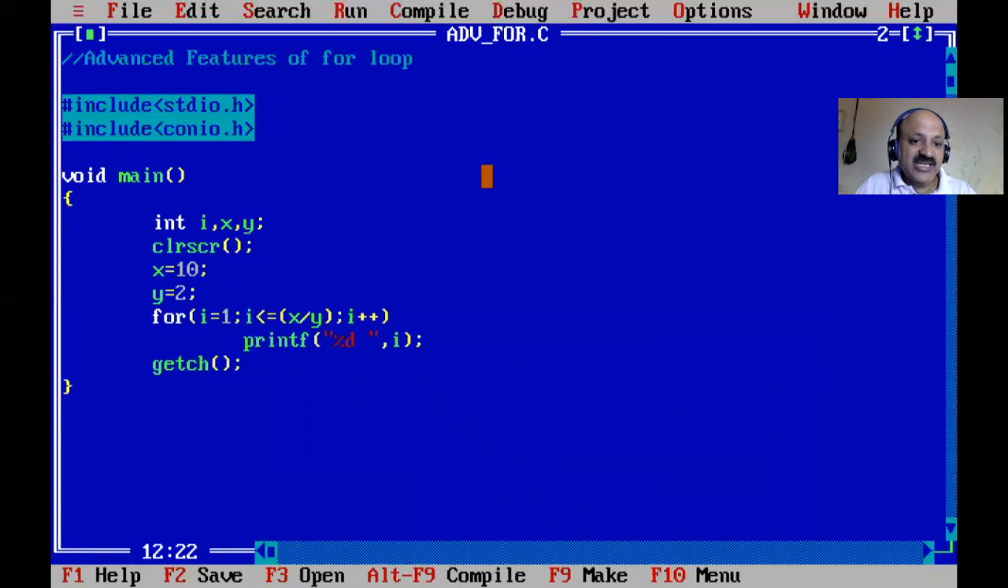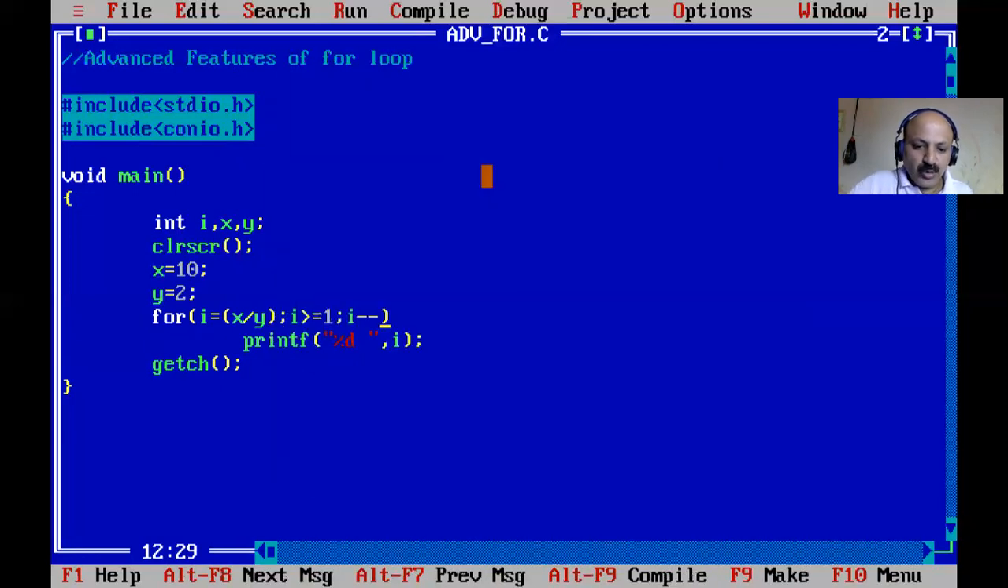Yes, there is no error. So you can use an expression in the condition part, with parenthesis x divided by y. Here I change the previous condition: i is greater than or equal to 1, and here we provide minus minus. So i is initialized to 5, so the print is 5 to 1. Let us check how it prints. We can also provide an expression in the initialize part. There is no error in the for loop. Okay, so 5 to 1 is printed.